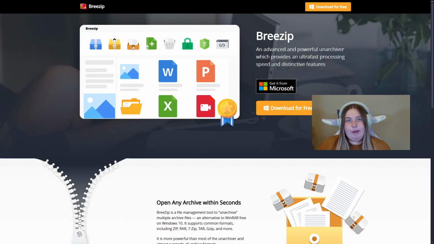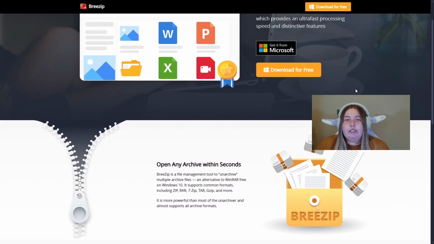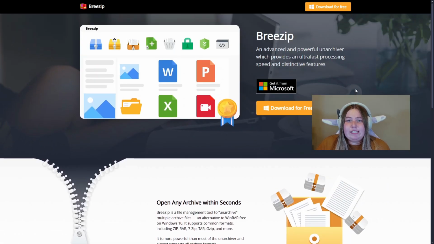It is BreeZip. This is the unzipper that I use, the unarchiver. You can use whatever you want. I've just used BreeZip ever since I got my PC, and I absolutely love it. So we're finally going to get to downloading mods.